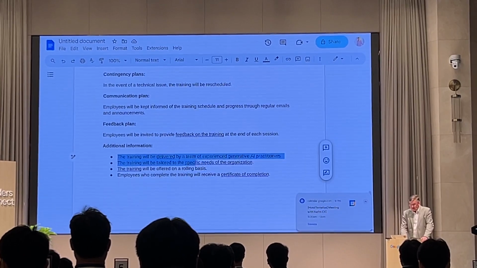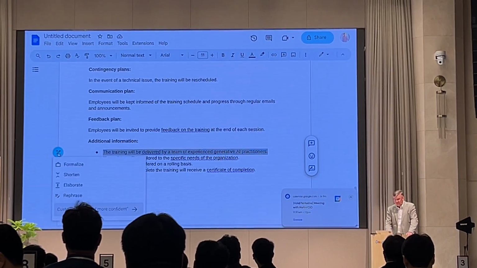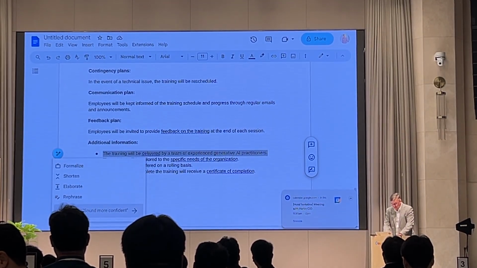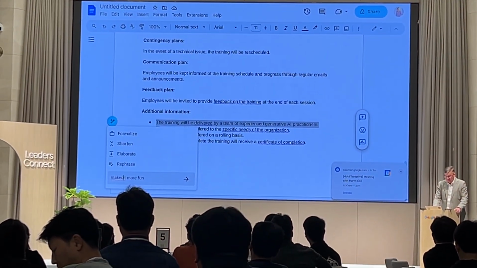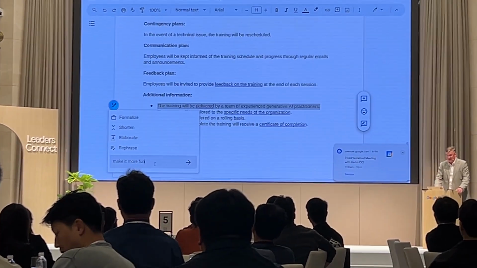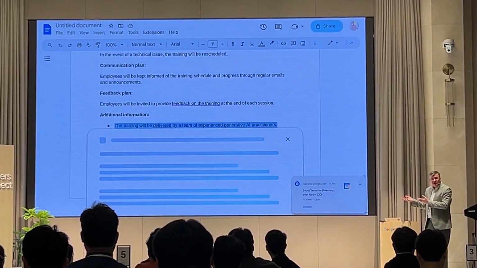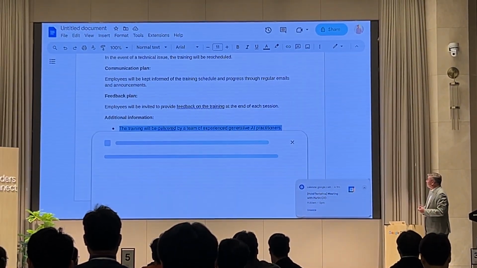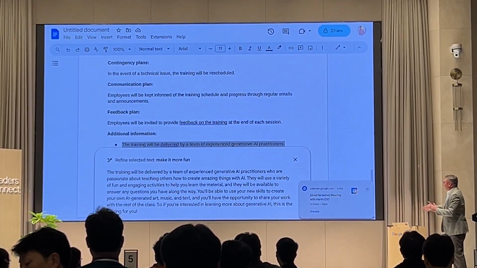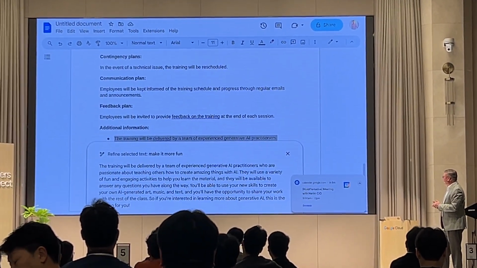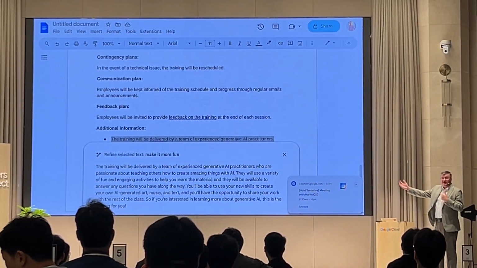Now, this one, I don't like this. Training will be delivered by experienced practices. I think we should have some fun. I think we should take that line and we should say, make it more fun. Obviously, I don't want to be too serious with you today. So you're able now to either change it yourself, or you can use the generative AI to actually rephrase that particular line, building it out. So again, it allows us to reiterate and work together. How's that? This will be delivered by a team of experienced generative AI practitioners who are passionate about teaching others. A bit more exciting than the previous one-liner, yes?